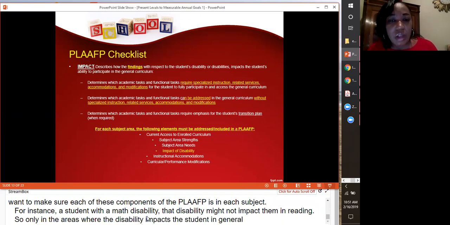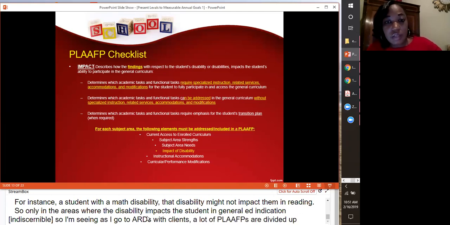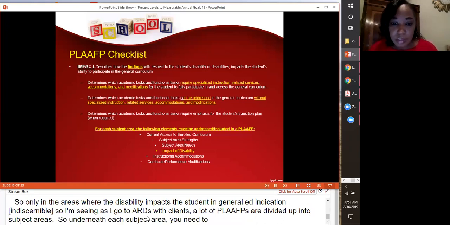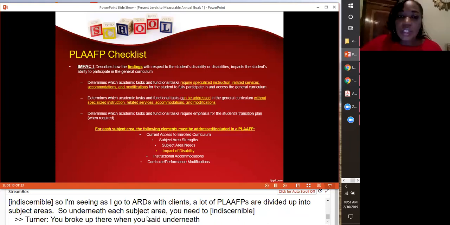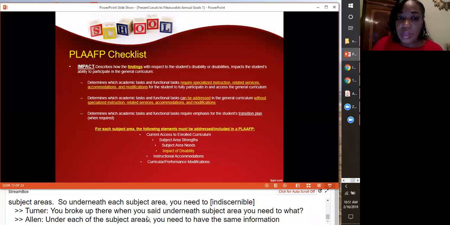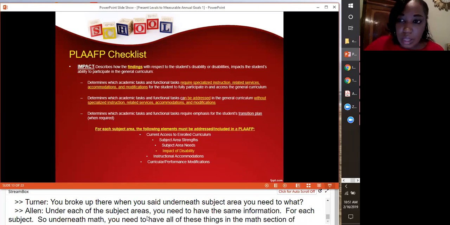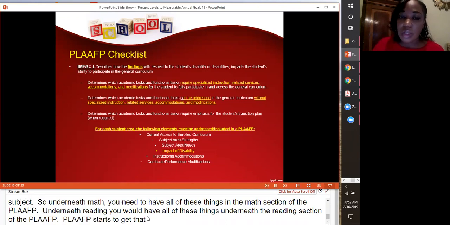So I'm seeing, as I go to ARDs with clients, a lot of PLAAFPs are divided up into subject areas. Under each of the subject areas, you need to have the same information for each subject. So underneath math, you need to have all of these things in the math section of the PLAAFP. Underneath reading, you need to have all these things in the reading section. And PLAAFPs start to get that way as a student moves into middle school and high school. Sometimes in elementary, they do it that way too.